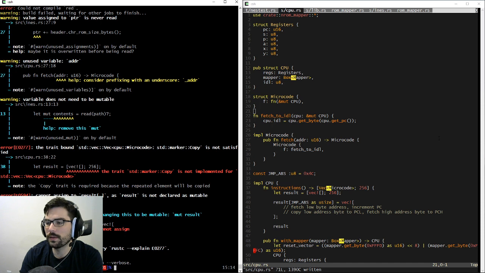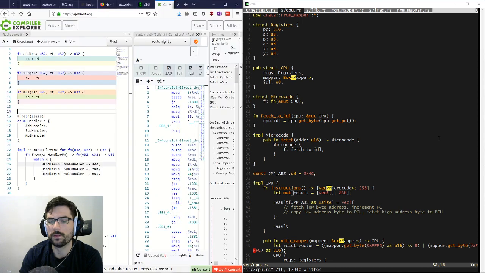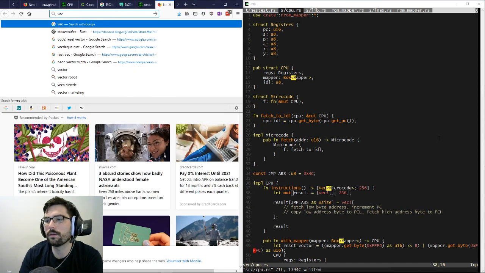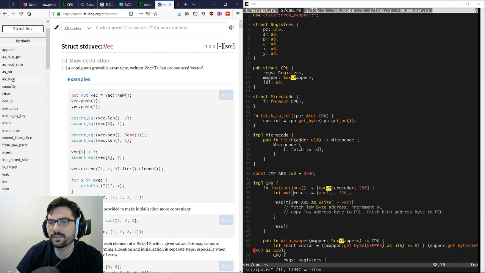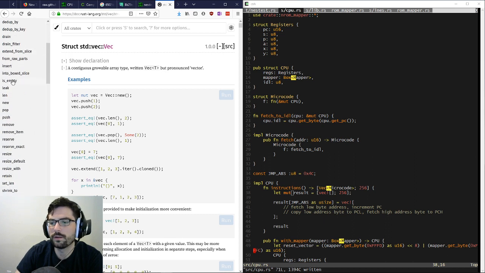Copy is not implemented. The repeated element will be copied. Okay. That's annoying. And then I gotta make it mutable, which, yeah, that's fine. Oh, I know what I need to do. I bet I can do vec.as_slice, maybe? There's gotta be a way to get an array out of a vector.